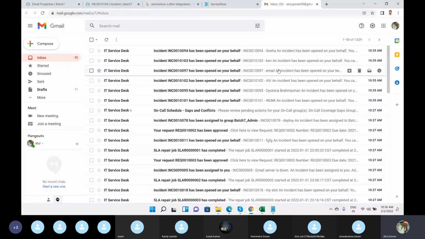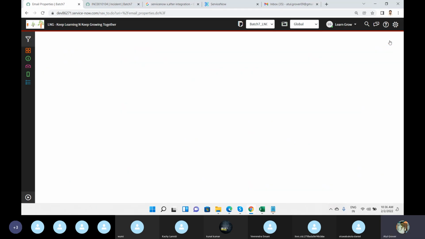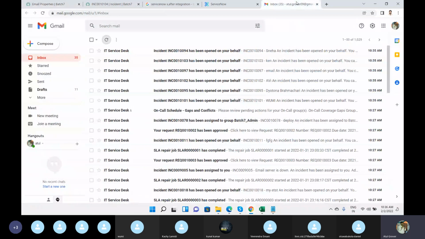Bhumi, Daytona, Avi, Kane, and Sneha. Why do I get the email? Because I have my email ID. Now I remove it and save it. Now create one more incident in the same pattern and check your mailbox. Are you getting email or not? Quick.